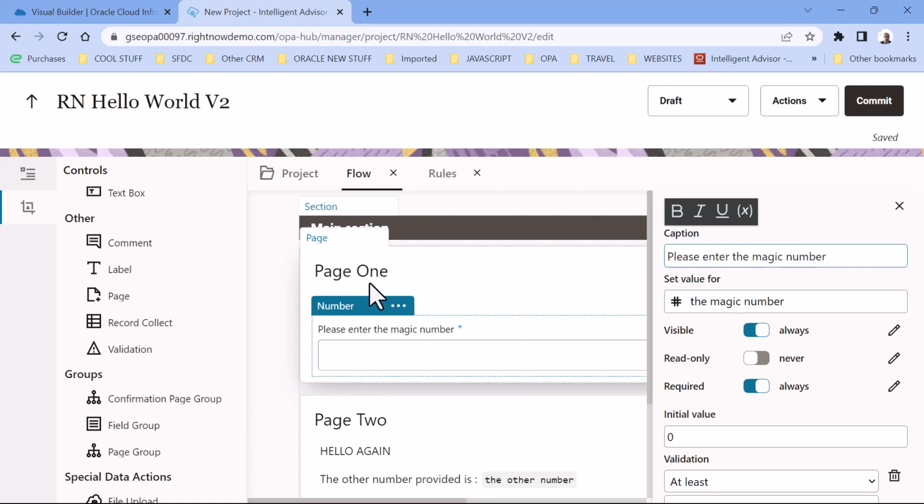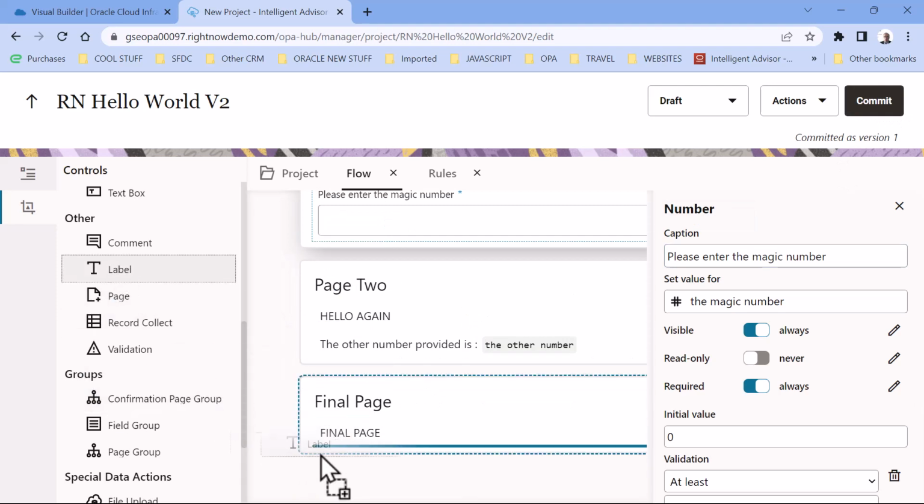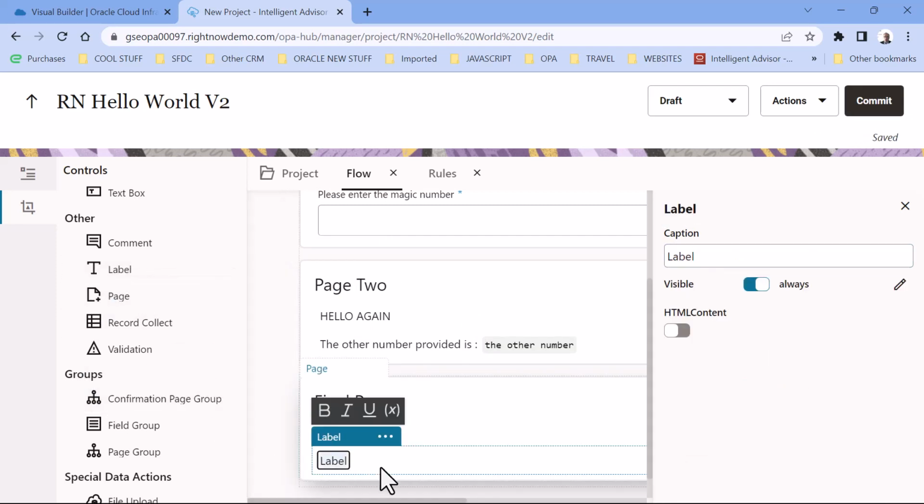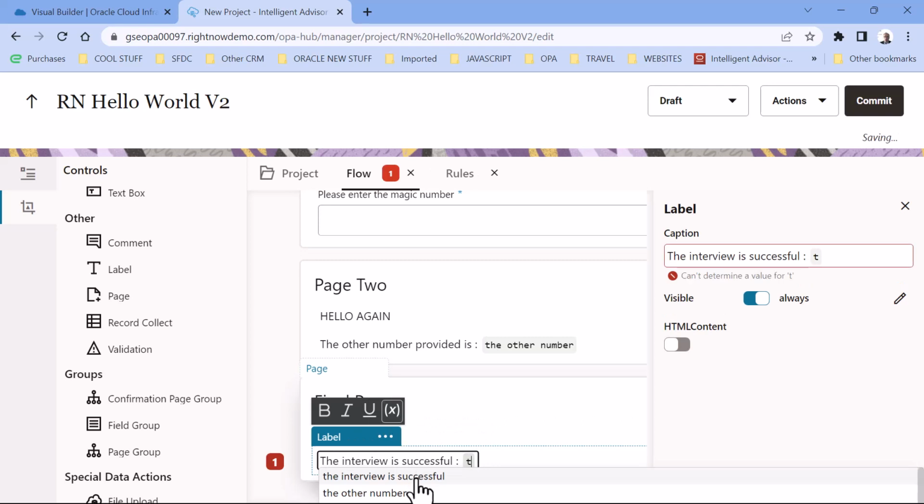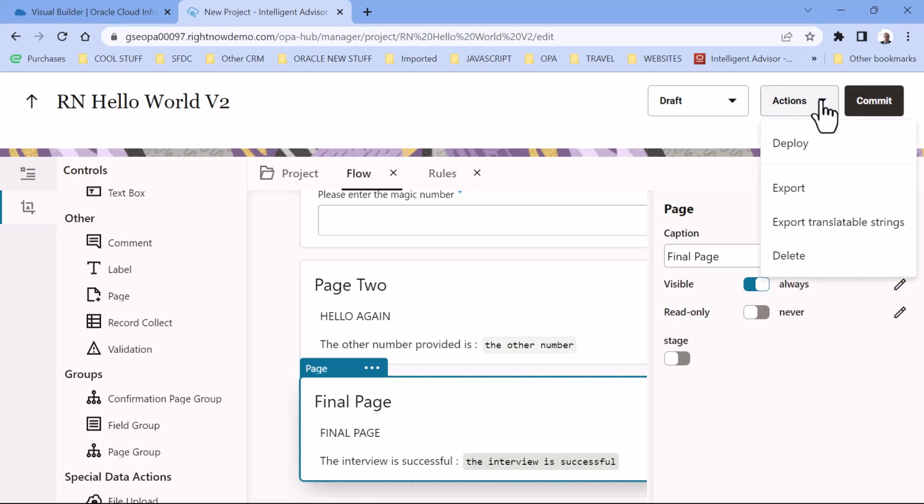So in the first page, we talk about the magic number. And in the second page, we display the other number that was defined in the flow scheme inputs. And in the final page, we're going to add a label just to display, again through substitution, whether the interview is successful or not. And we'll commit it, and we'll deploy it.